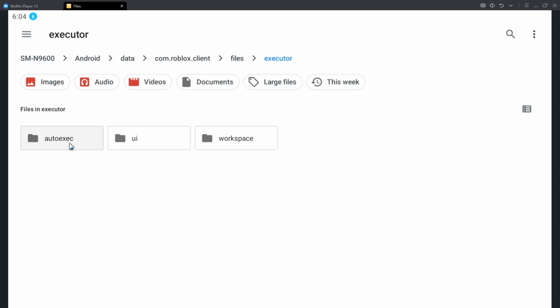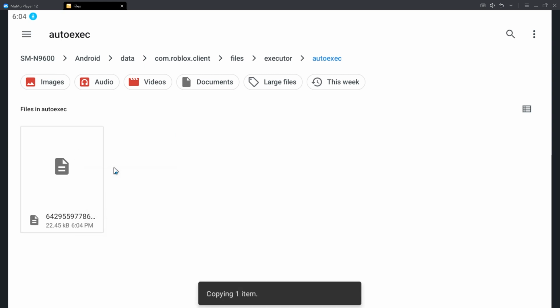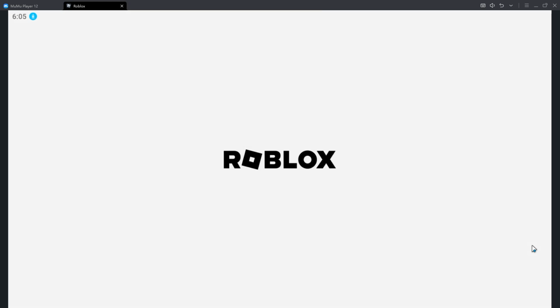And anyway, what you need to do is open up the auto-execute folder now and paste in what you just copied, the txt file that you just copied. Right click, paste, and there we go. We are pretty much done. Now all we need to do is go into Roblox. So close down the files, go into Roblox, join any game that you want.